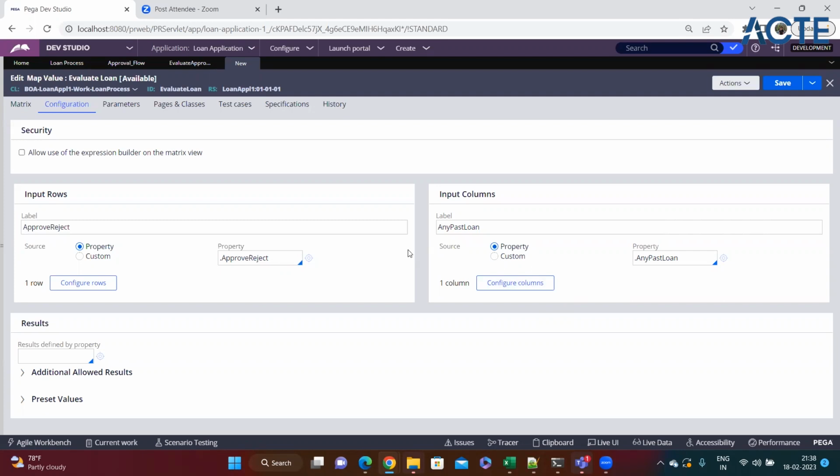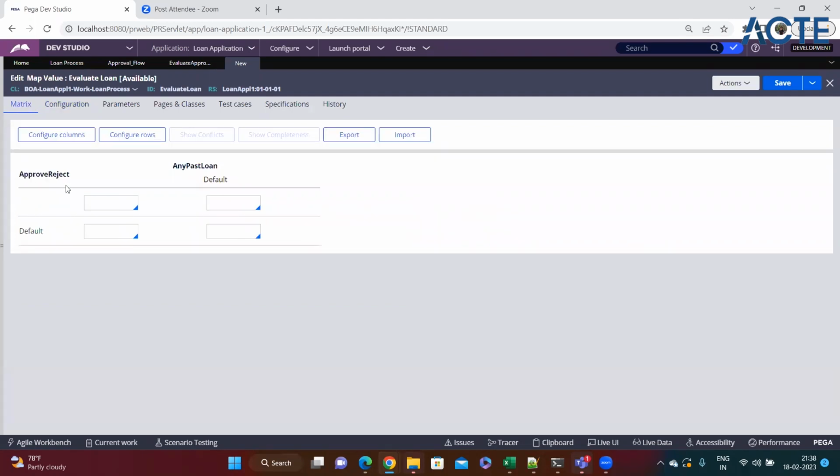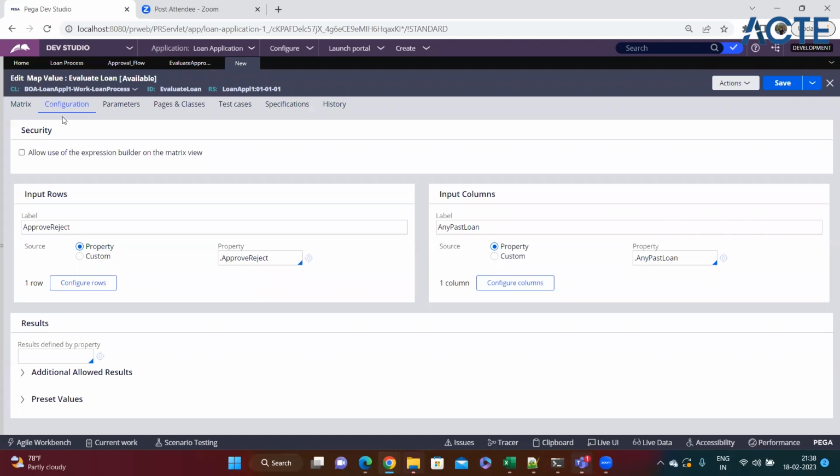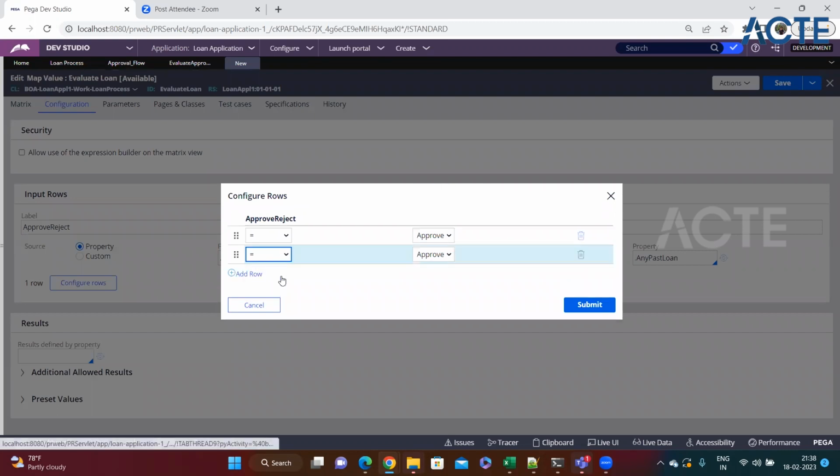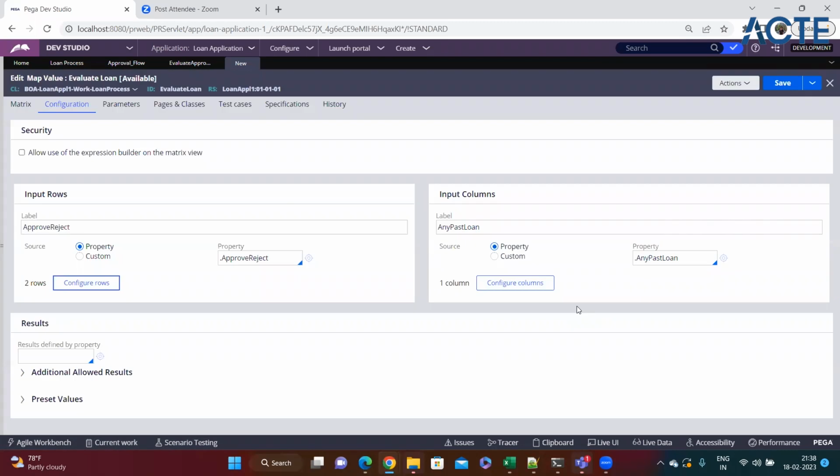So now I've done that. If you go to the matrix structure, you can see that Pega has added the options approve, reject, and any past loan. If you want to add some rows, you can add them here, or you can go to the configuration tab and configure rows. In the configure rows, let's say if it's equal to approve, and if it's equal to reject. Here it is, and submit this.